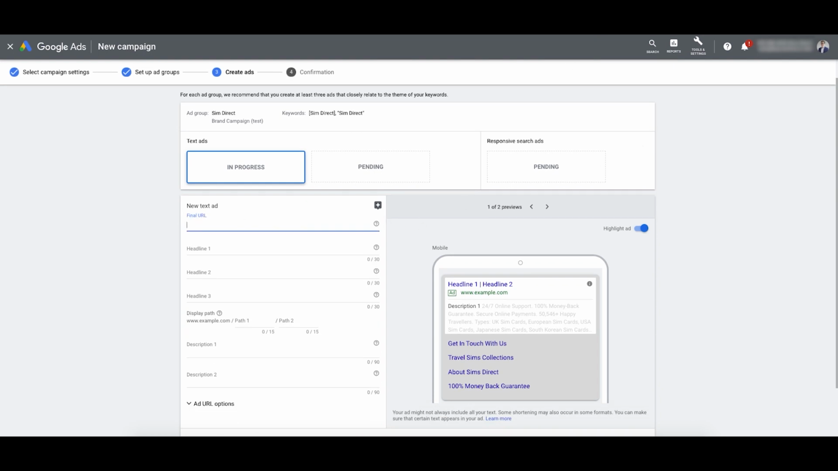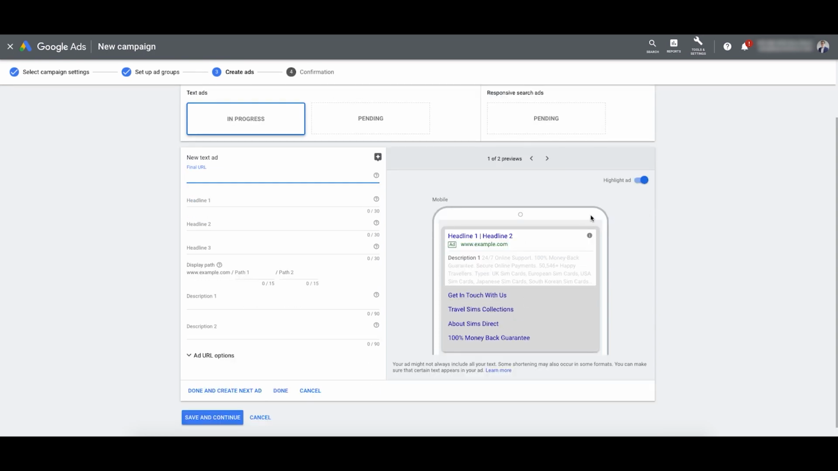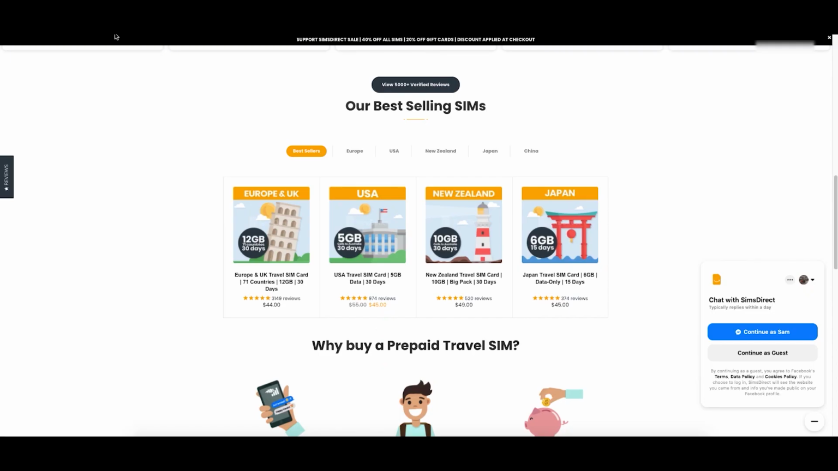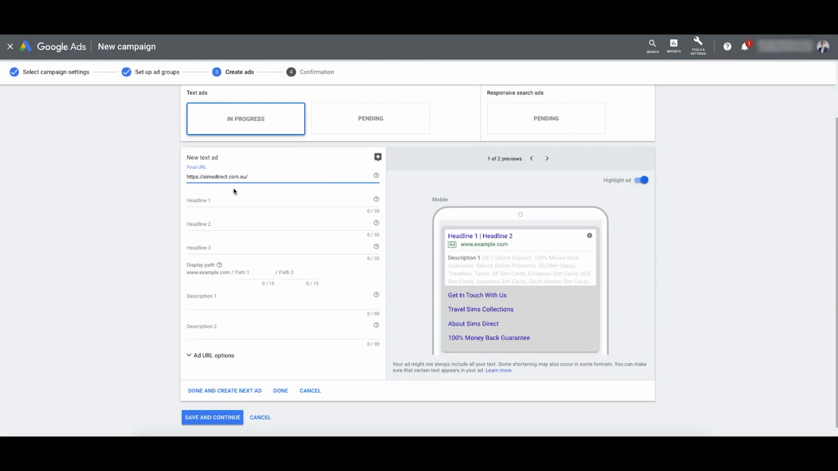So the final URL, this is the actual ad, what people actually see, and you've got a little example over here, which is really cool. For the final URL, we're going to put in the actual URL of the website. So I'm just going to copy and paste that over here. It's the brand, so we're going to send people to the homepage. That's totally fine.